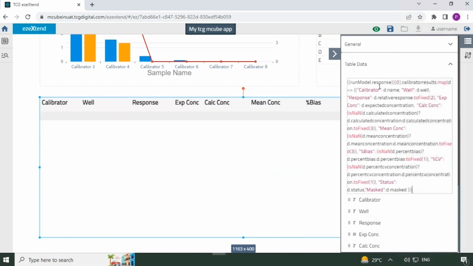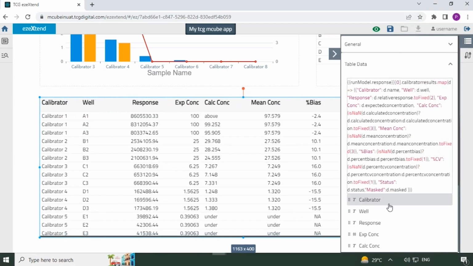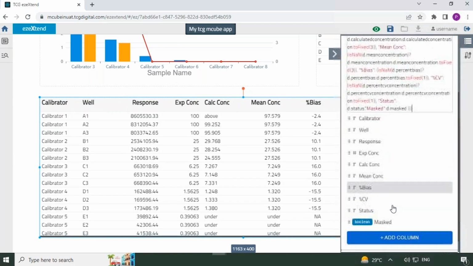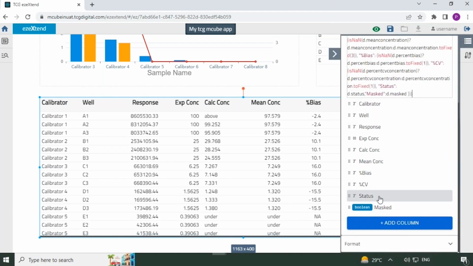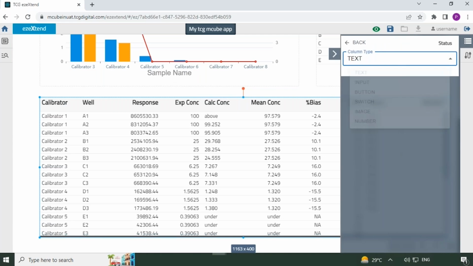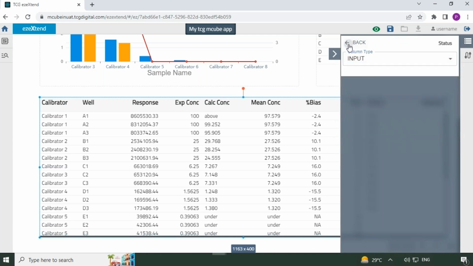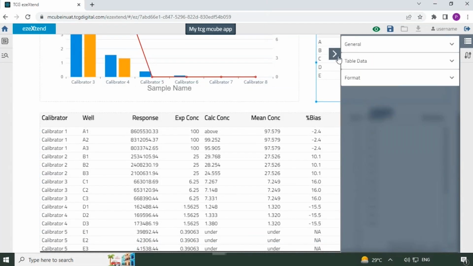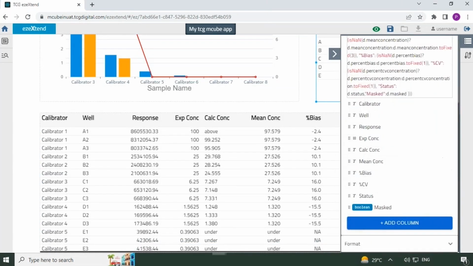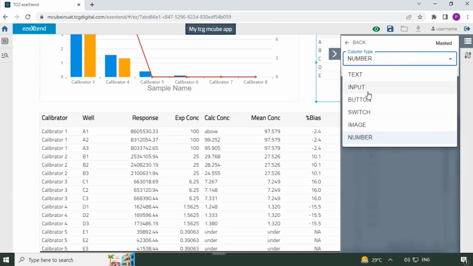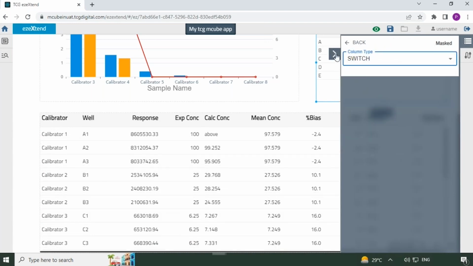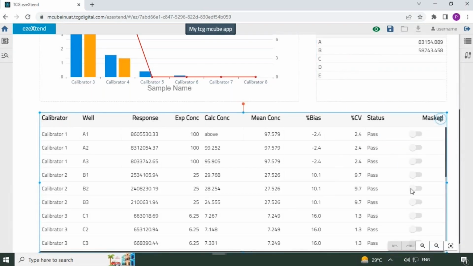And next step would be to associate the user interaction options. So on the status field, I'll go and edit that and make that a user editable field. So the column type would be changed to input. And the other option, the masked column, I want to change that to a switch, which the user can essentially toggle. So I'll choose the switch option. Now my table is ready, and we have our basic mCube app lined up.